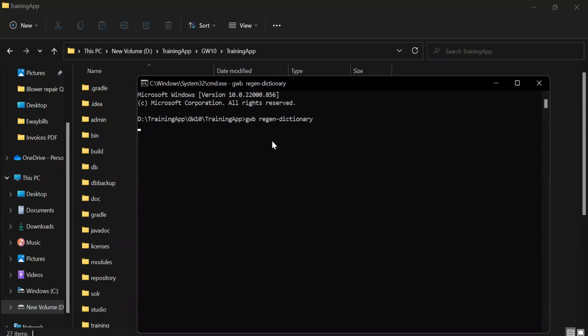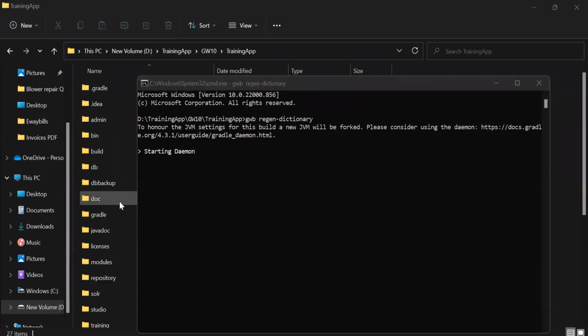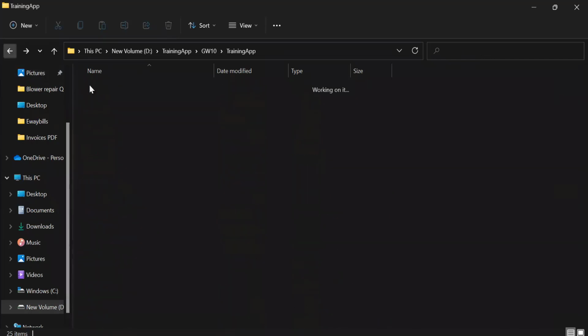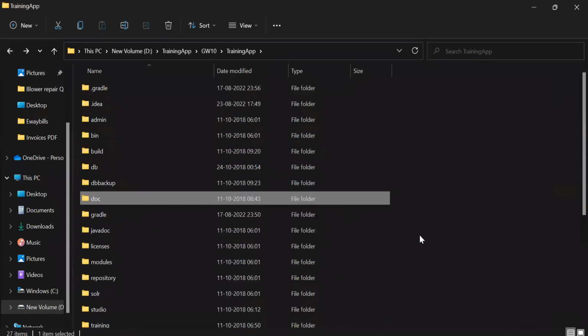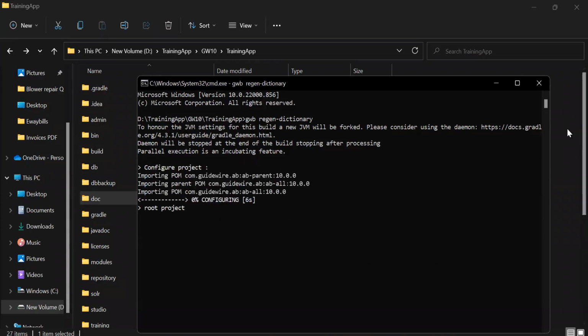Okay, so this command is running. It will regenerate my dictionary and we will place it in the doc folder. As I'm running this command for the first time in this slide, it will take time. I think it will take 15 minutes, so let it be.